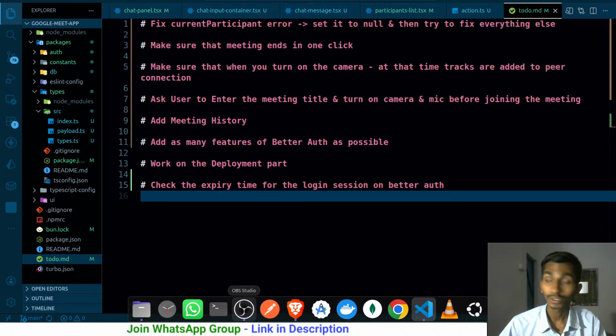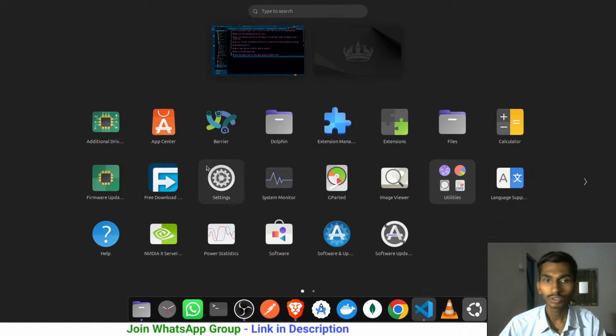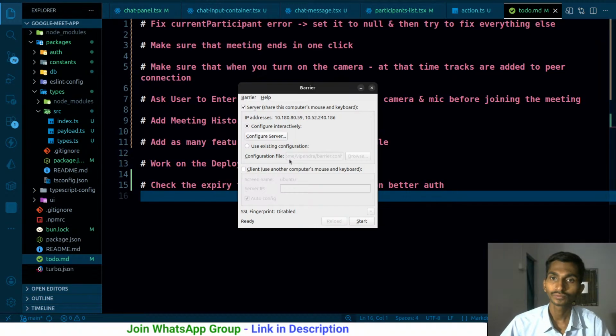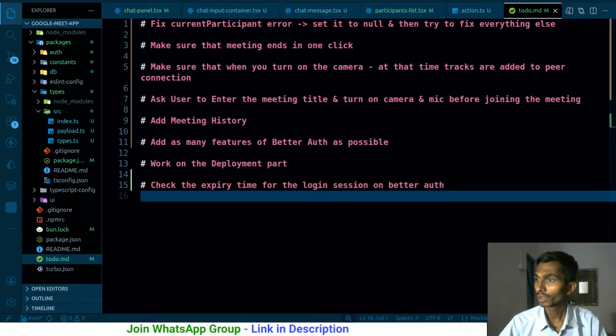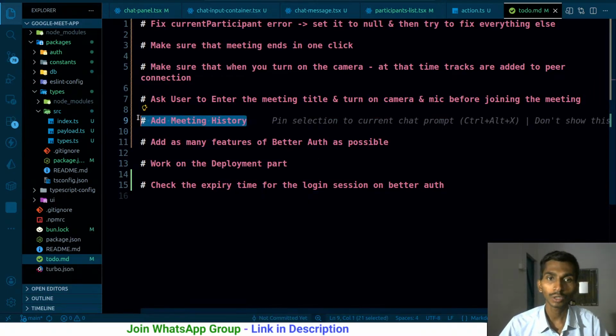And apart from this, let me spin up Barrier here. Enter the IP address, and that is around 10 point. This point, this point, this. Started, and right now it is working well.